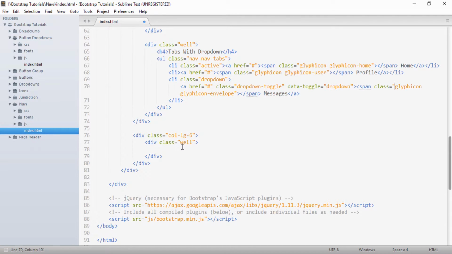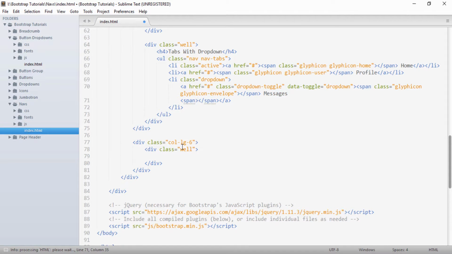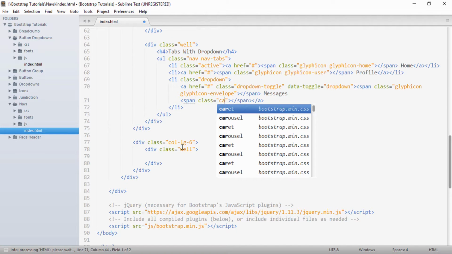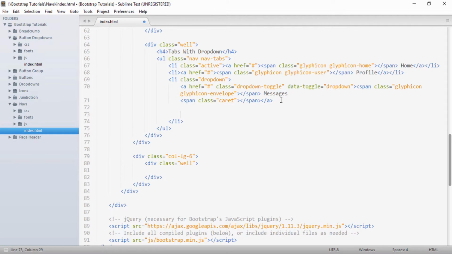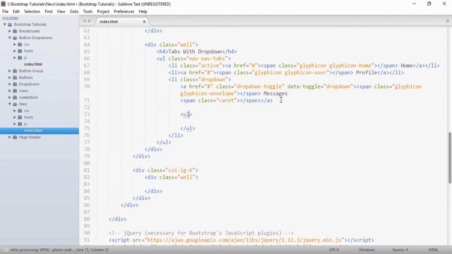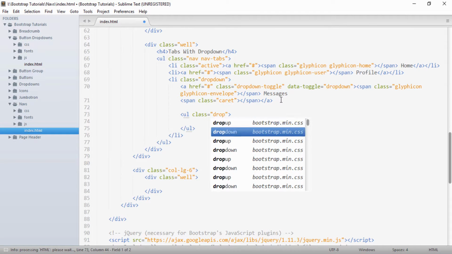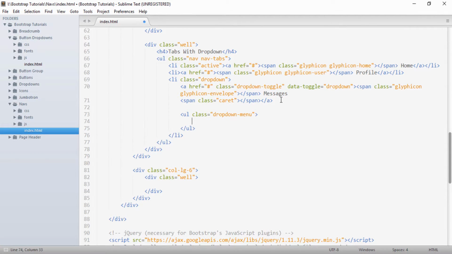So moving ahead, I will keep the span as it is, messages, and just after messages I will create another span, and to this span I will provide a class of caret. Just below this I will create an unordered list, and to this unordered list I will provide a class of drop down menu, because it will hold the drop down items. Now I will create list items in it. Inside the list item I will create an anchor tag, giving it the value inbox.